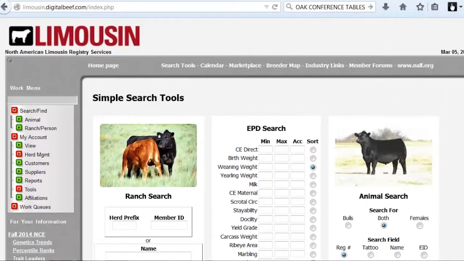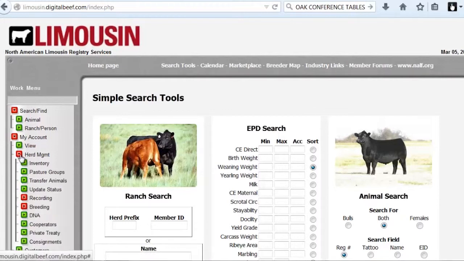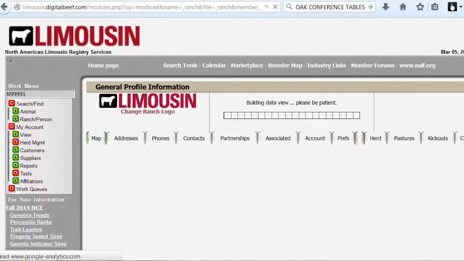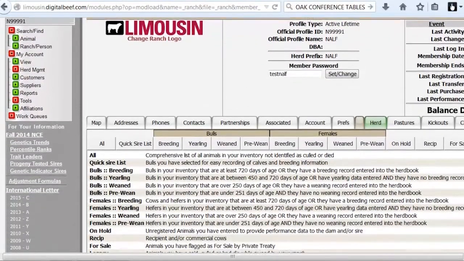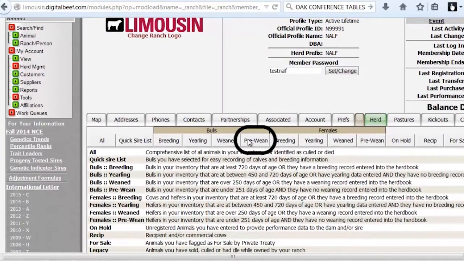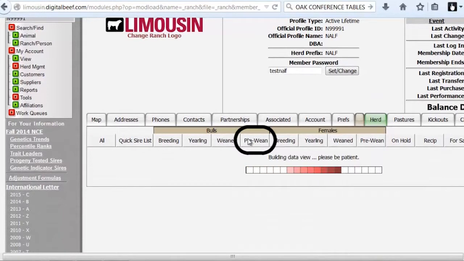In this video, we'll go over how to record weaning data on a set of calves. We've already entered our recording data on this set of calves, and so we need to go to View under My Account. That'll bring up our herd view. These animals are going to be under pre-wean.